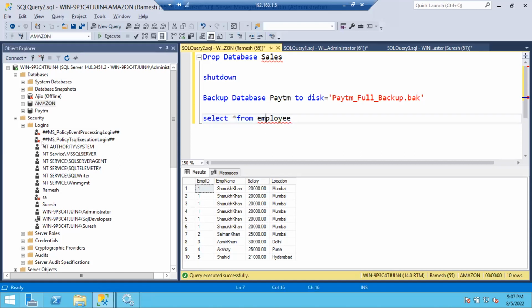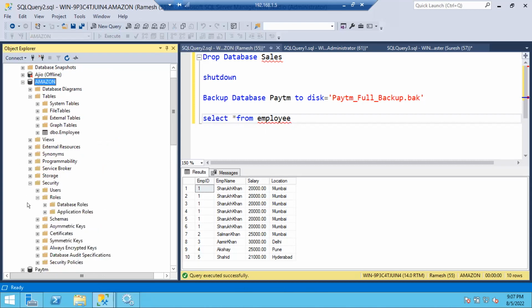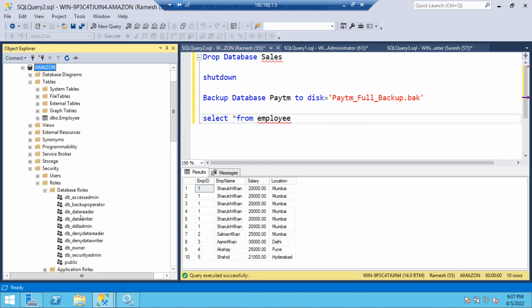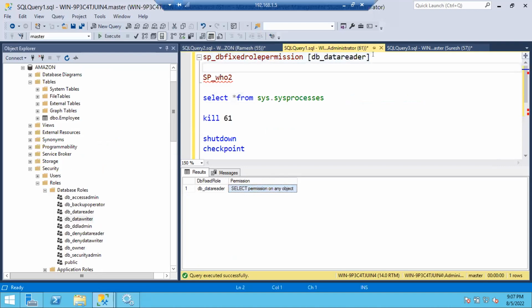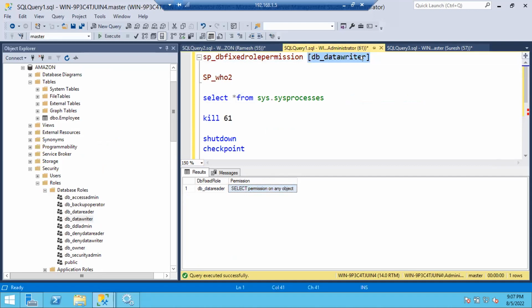So the next role is data writer. After data reader, we have data writer. Okay, database roles, data writer. So you can guess what a data writer will do. What will it do, guys? What permission? Insert, update, delete. Very good. That's it. What and all write operations. Insert is a write operation. Update is a write operation. Delete is a write operation.